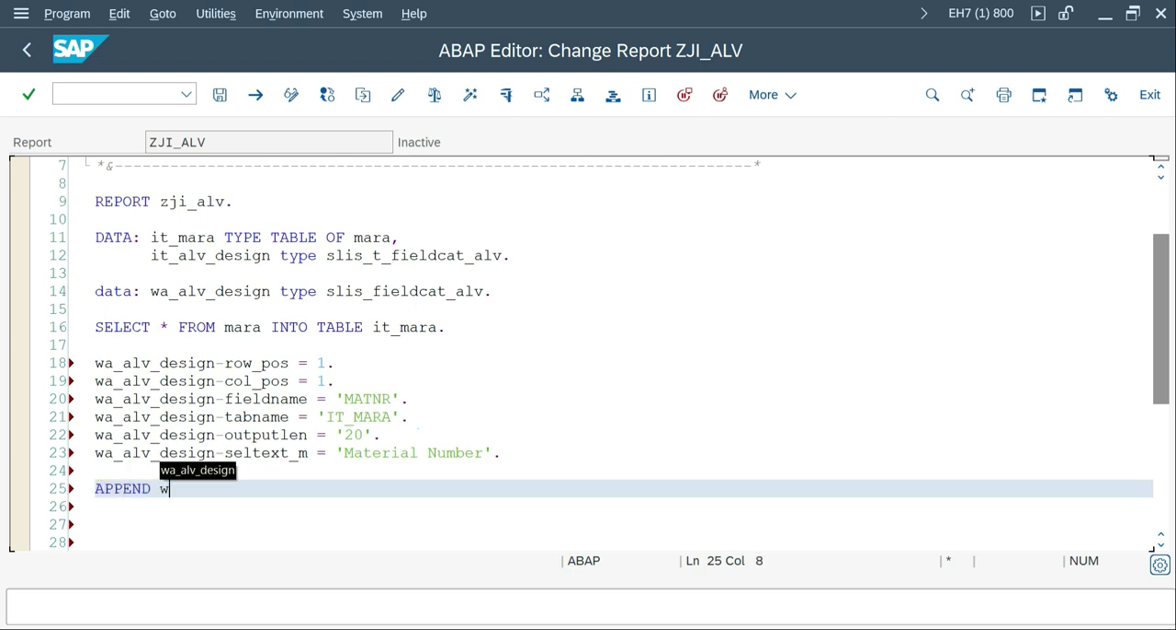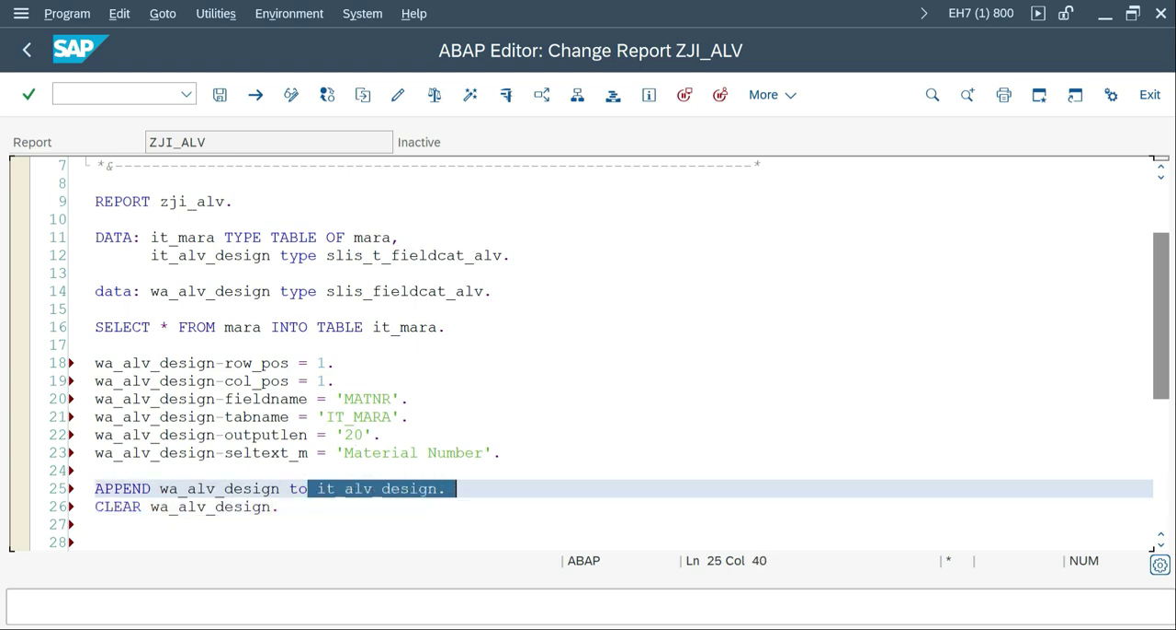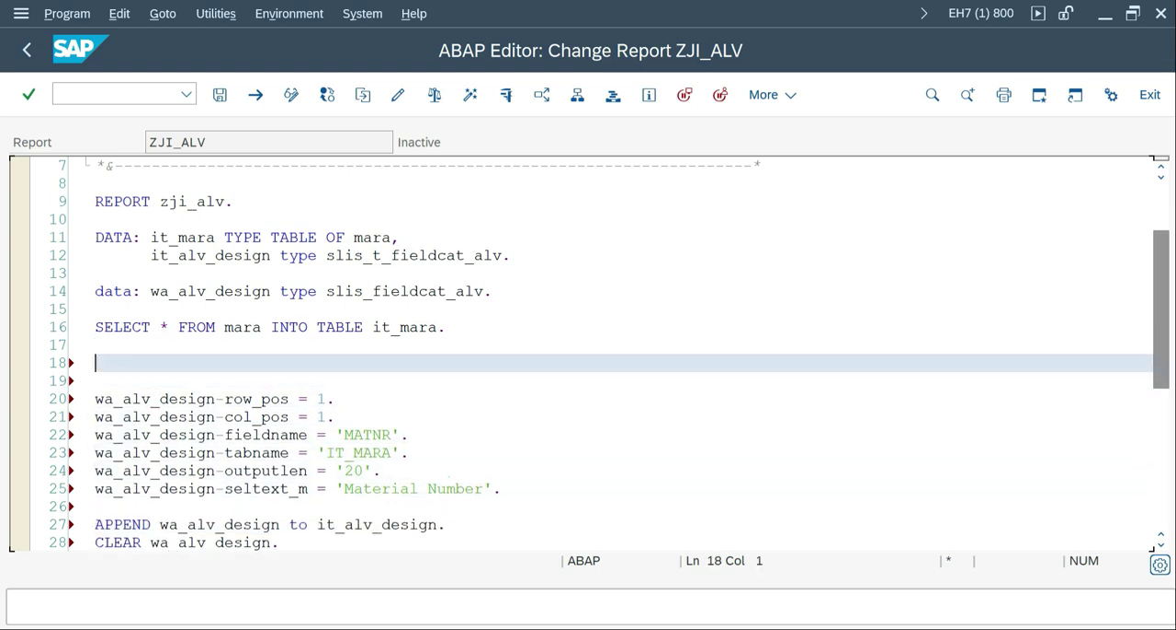So append, because this is an internal table, so I need to append it. Design and clear it. One basic thing: make sure your internal table, because it's not for ALV, whenever you are using append, should be cleared or refreshed, maybe at the end of the program or at the beginning. Once the scope is done, because this is append, if the user executes the report again and again, it's going to add the same records again and again. So either you do this after the function module or before the function module.